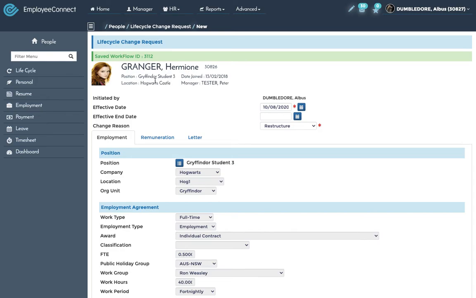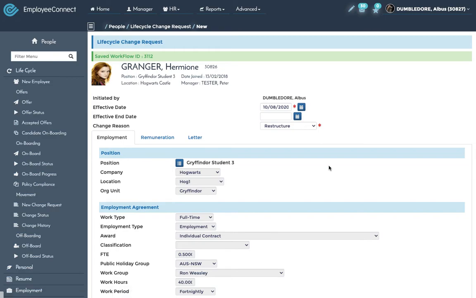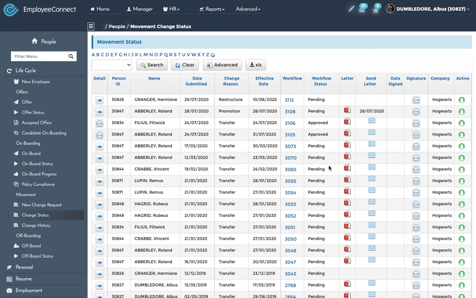Now after you've initiated that, you'll want to go to Lifecycle again, and this time you'll want to go to Change Status. In here you can see that the top one is for the change that we just made for Hermione. Okay. Now again, you'll need to work with an EmployeeConnect consultant to define what your lifecycle change workflow is, and you can define that to however you'd like.